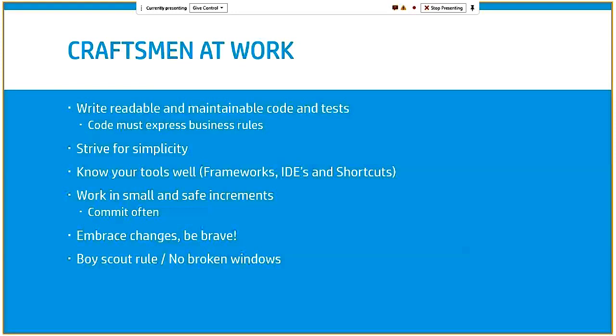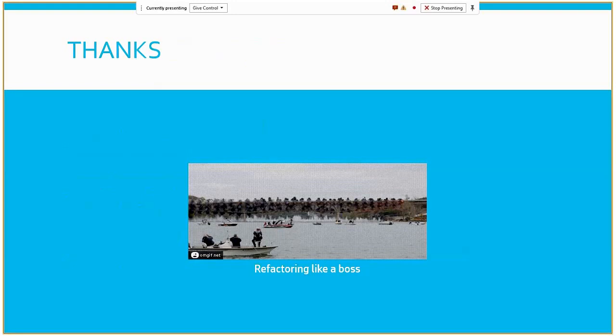Work in small and safe increments. Commit often. Every time you are green is a good place to commit. Embrace change. Be brave. You need to have confidence if you have a good technique, and you need to follow the boy scout rule. Do not leave broken windows. Remove warnings, remove unnecessary code, whatever you think is not necessary for the code, remove it and leave your code as clean as possible. And when you're refactoring, you can do something like that. It is working fine, and you can apply more changes.